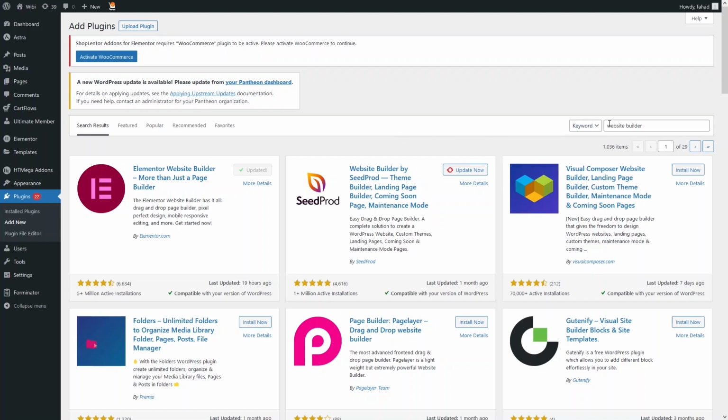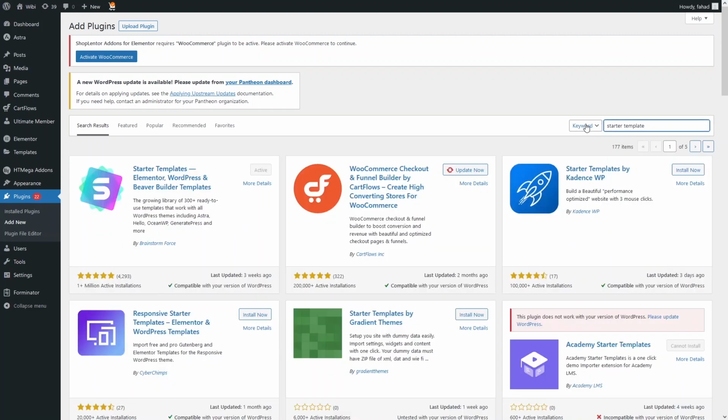So for that we have to install the plugin here, that would be starter templates. Okay, so in the starter templates you will be able to get ready-made templates that you can use for your website, and then you can simply customize any part of the website, and you can also add new sections in it. Okay, so I have already installed and activated this.